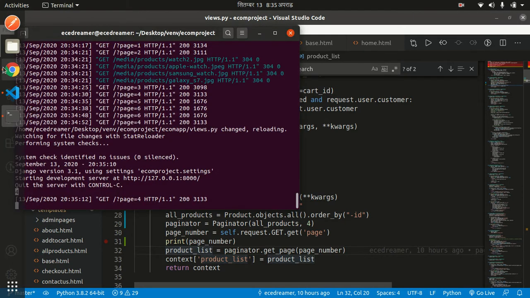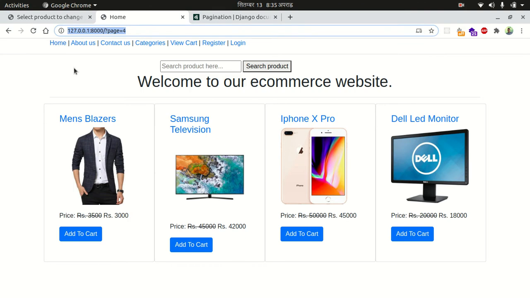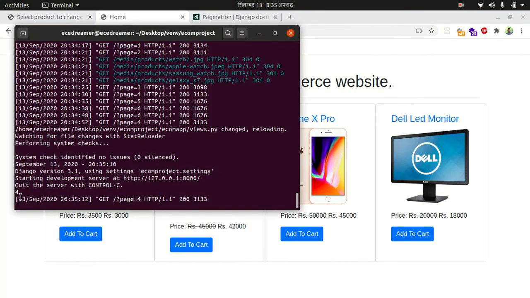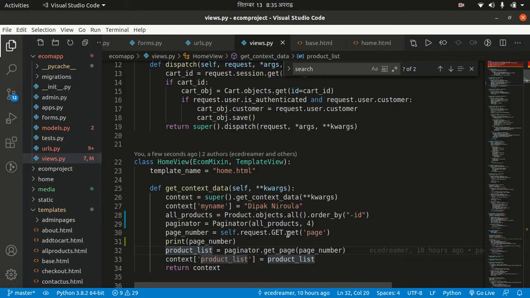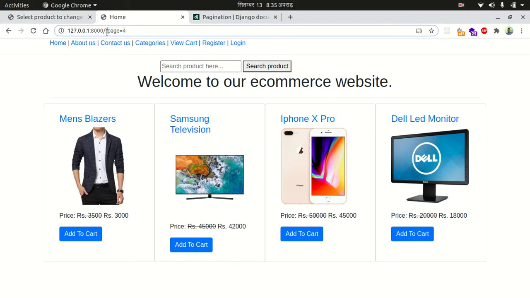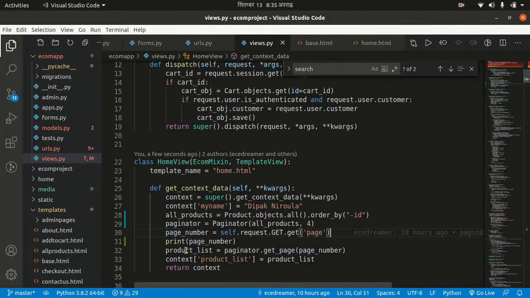So this is the request from our front end, and this is the data that we got from our backend, that is build.py. To get data from our GET request, we need to use self.request.get and the name of the parameter. The name of the parameter in our case is page. So we fetch that page number from the paginator object, and this will return all the products that are inside that page number.